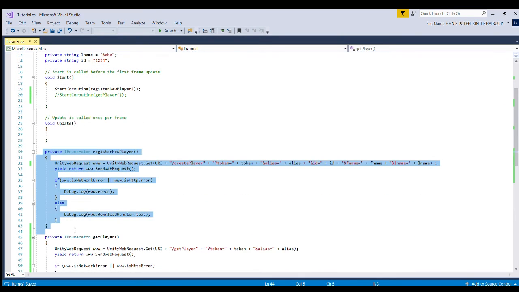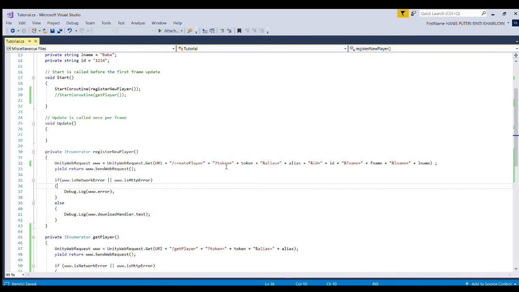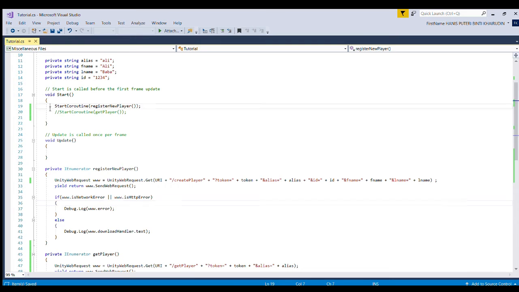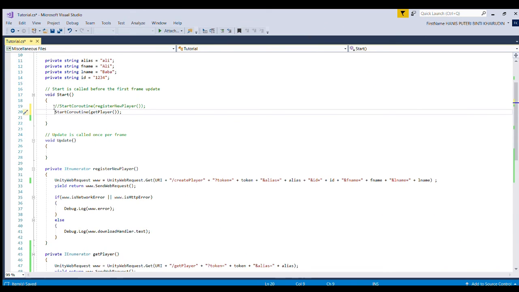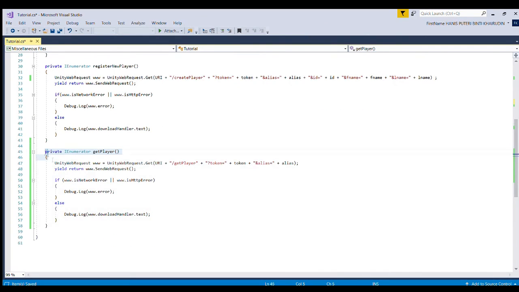And next we need to create a function called register new player, and in this function we will get the player's info to register in the game. The start coroutine will be called in the Start function, so when we run the game on Unity, the console will show that the player successfully registered, and if we run again, the debug will show that the player already exists, which means it successfully registered.